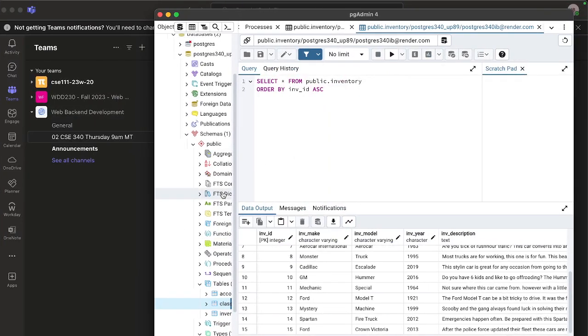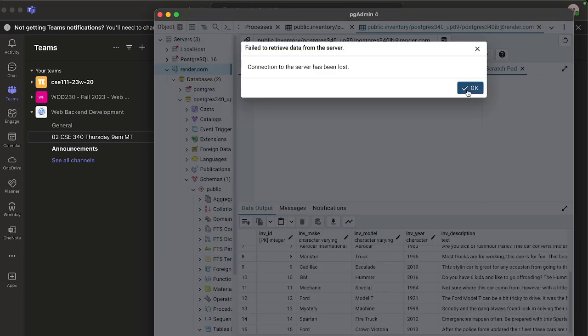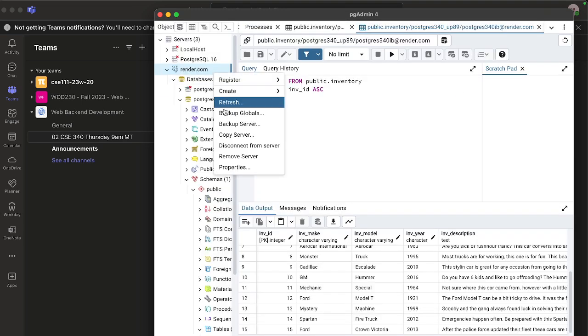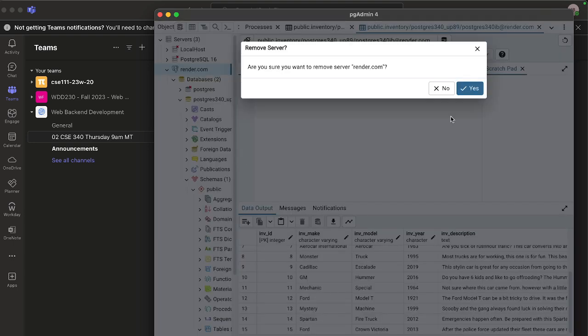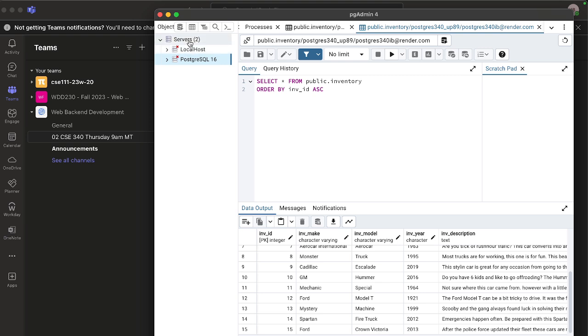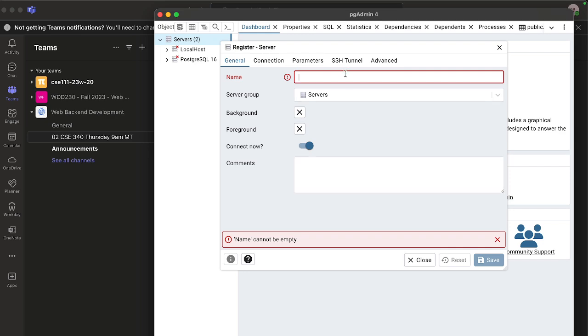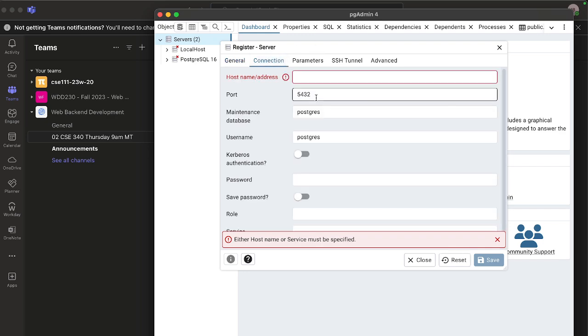And since we're doing that, let's go ahead and just delete this whole thing. So, what we're going to do is remove this server. Just get rid of it. Now we're going to go ahead and go to new server. We're going to go to render.com, connection.